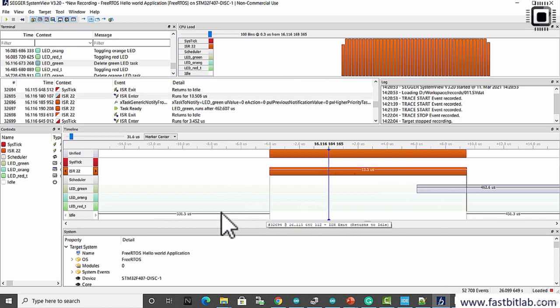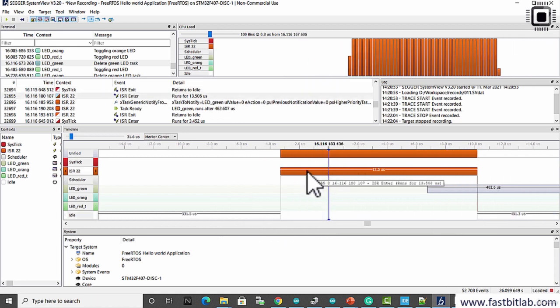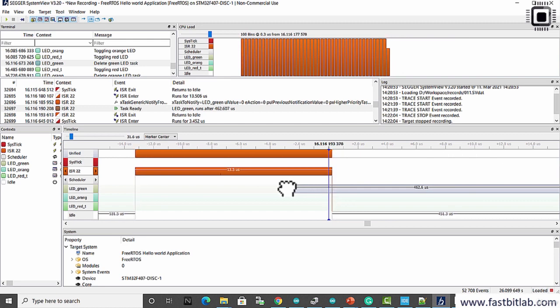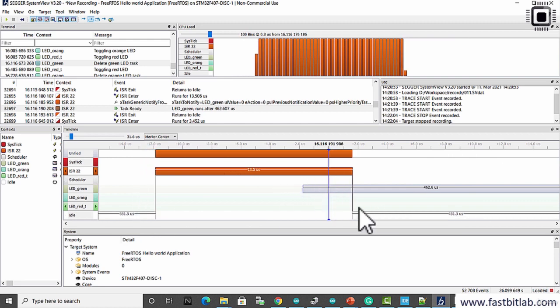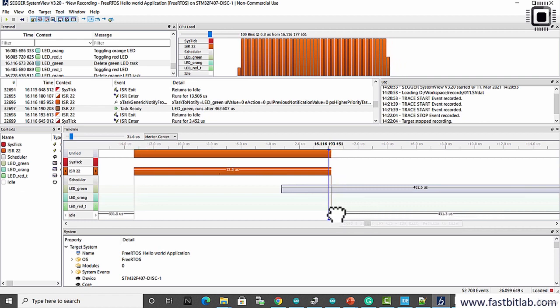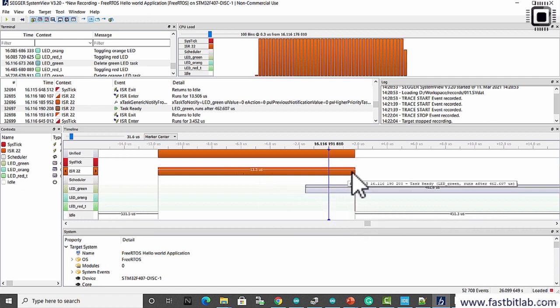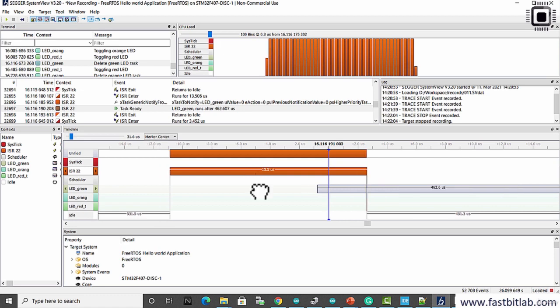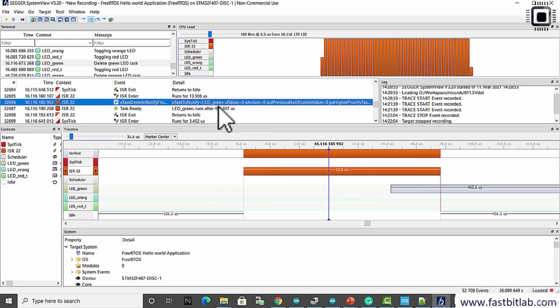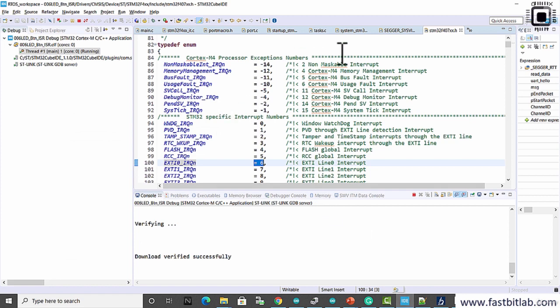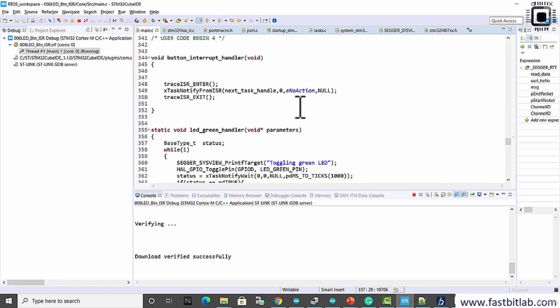Basically what's happening here: the idle task was running, an interrupt came. This is the execution of interrupt context. So the interrupt handler ran, and this was the exit of the interrupt handler, and the task which was interrupted just resumed here. But strictly speaking, the ISR should exit and the control must return to that task which just appeared in the ready state, that is LED green. The reason for this is not using this field in the xTaskNotifyFromISR.